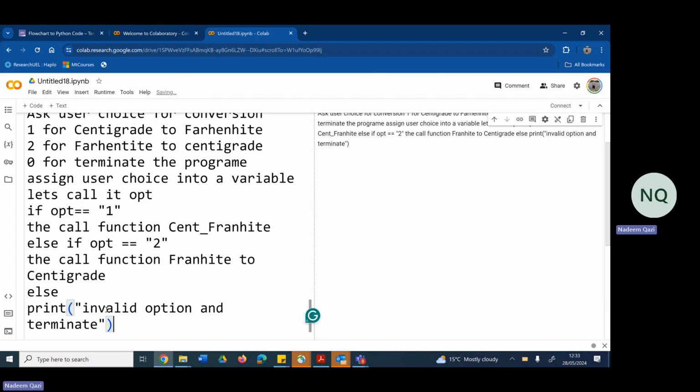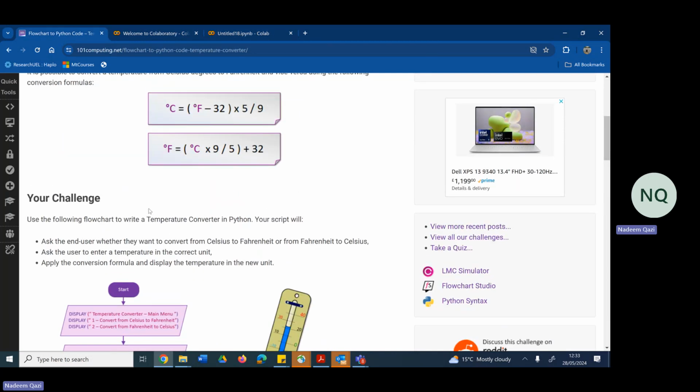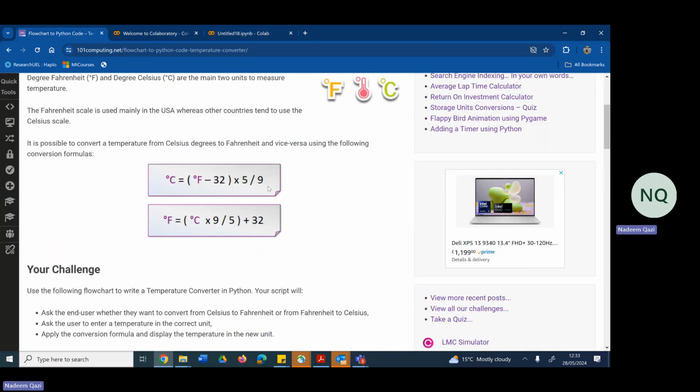This is our pseudocode. Now, in the pseudocode, we need a function which can convert from centigrade to Fahrenheit, and another function which can convert from Fahrenheit to centigrade. Now, if you look at the equations, this is the equation for converting from Fahrenheit to centigrade. Here Fahrenheit is a variable, and all the other things are constant. Centigrade is a variable, and all the other things are constant. So we can create a function that takes this parameter, and then we apply the parameter to this equation to convert into centigrade.